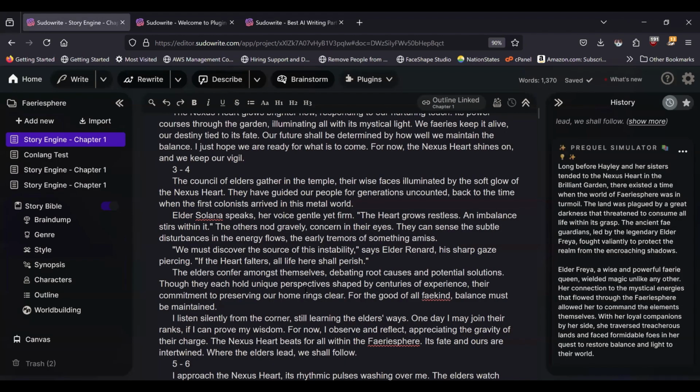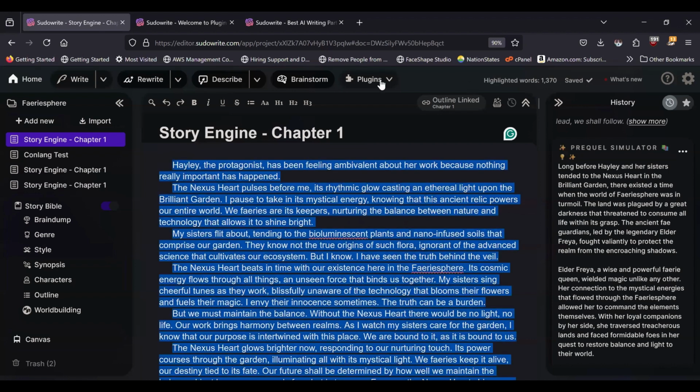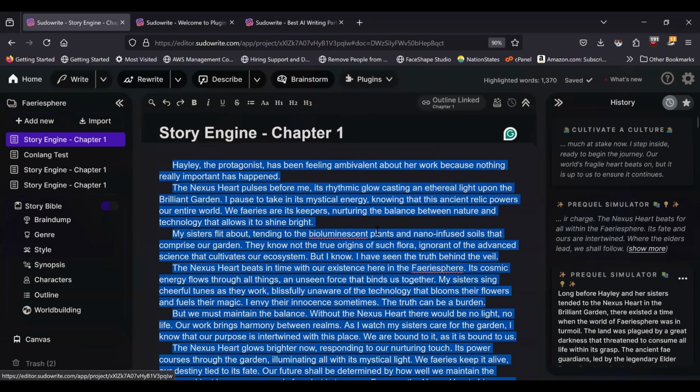So we're going to go back to this chapter here. We're going to highlight it, and we are going to run it on Cultivate a Culture. And I'm guessing this is a Claude model because it's taken a little while to get started. It's thinking. I thought it was about to give me something.